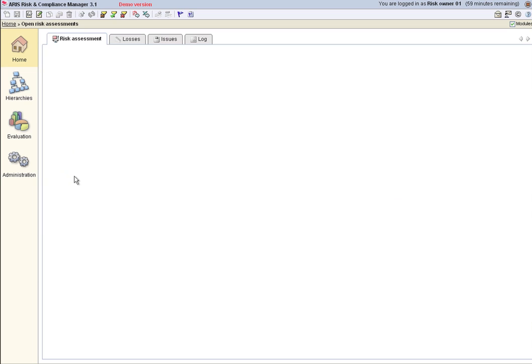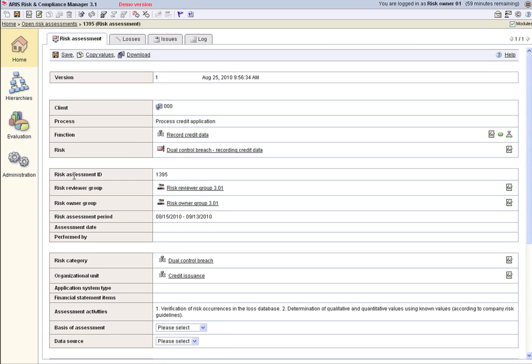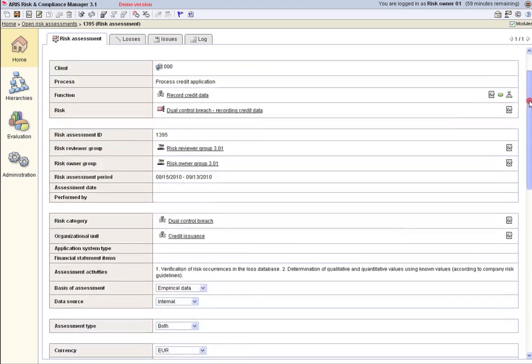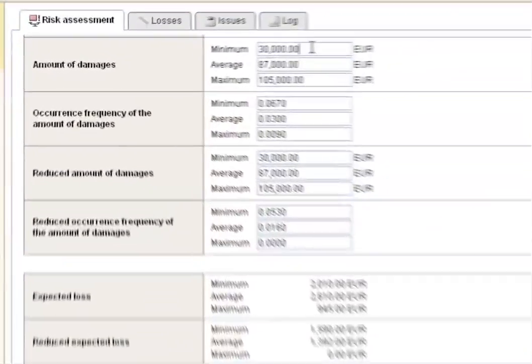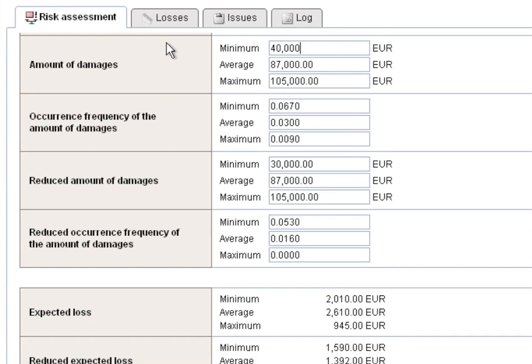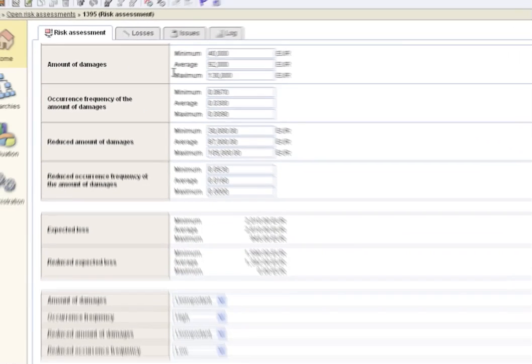The assessment form contains all the information a risk owner needs to evaluate a risk. Using the function Copy Values, the data from the last risk assessment can be copied into the form and modified as required. You can record minimum, average, and maximum amounts of damages and occurrence frequencies. The reduced values include risk minimizing measures, such as insurance.